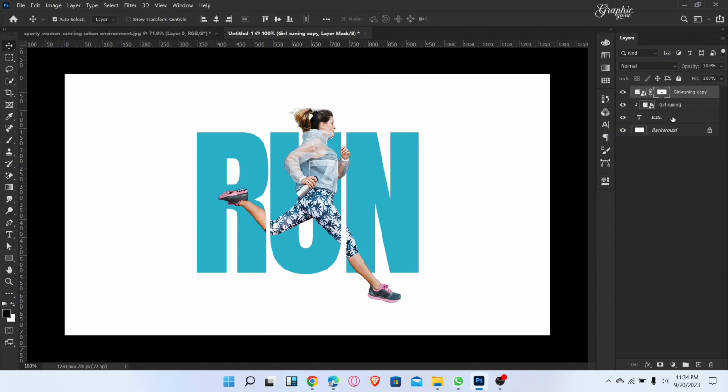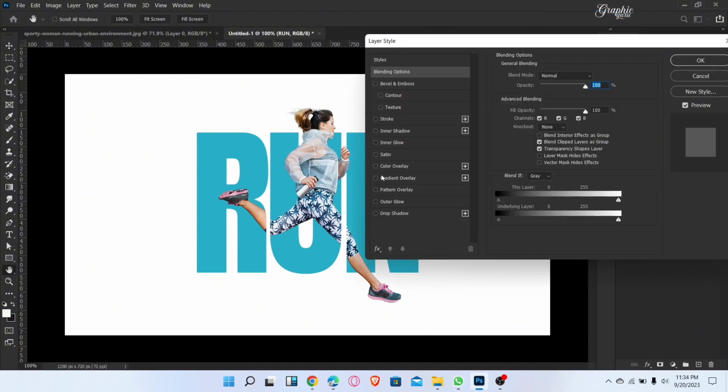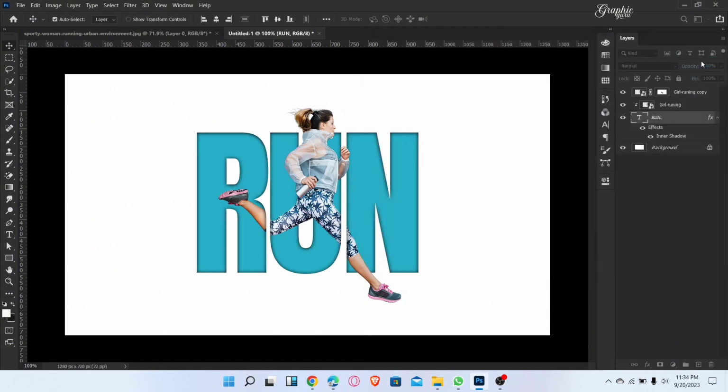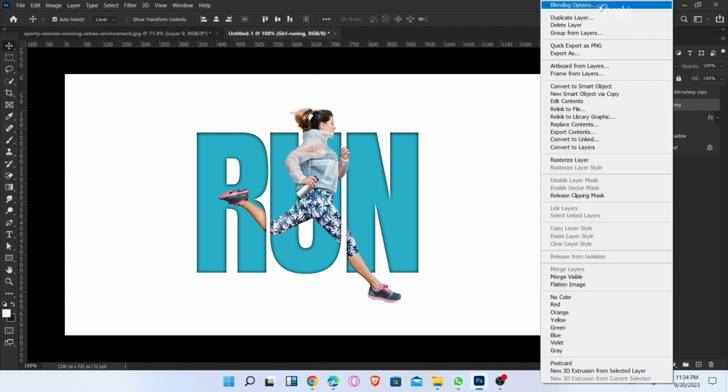Now select text layer and go to blending options and add inner shadow. Follow these settings and then OK. Now go to blending options of image layer and add the drop shadow like this.